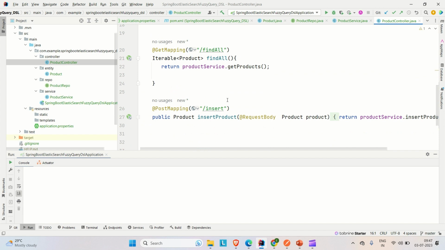So all these things I have already covered in one of my videos. There you can go and watch how to integrate the Elasticsearch in a Spring Boot application and how to perform the CRUD operations there. So these are the things.